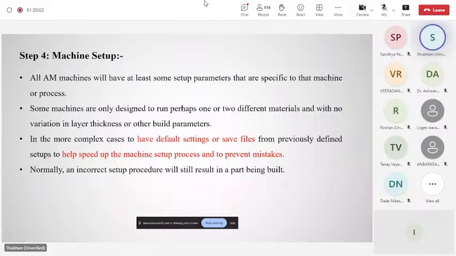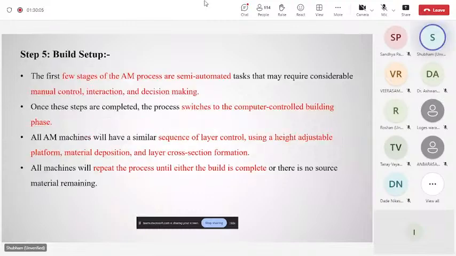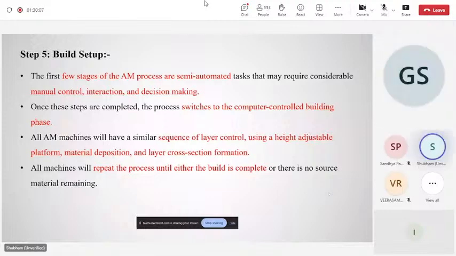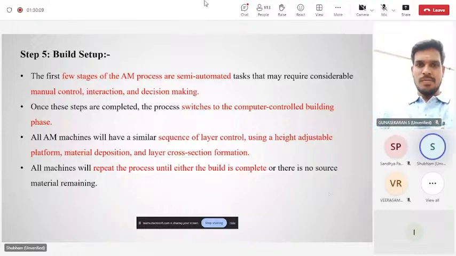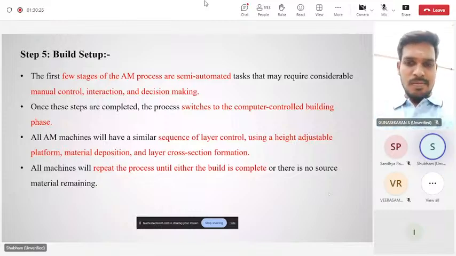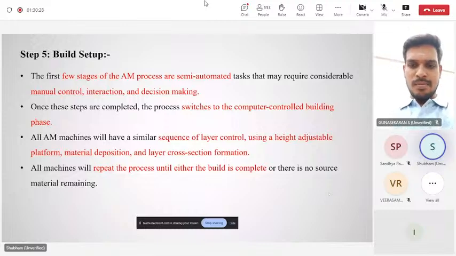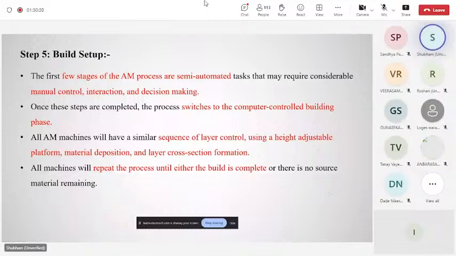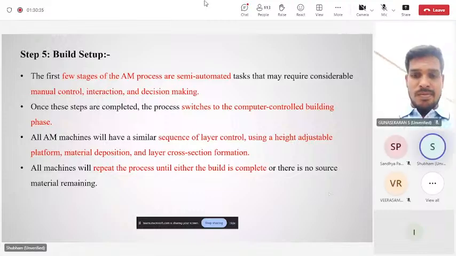In step five of the additive manufacturing process, the build phase transitions from manual setup tasks to computer-controlled building. The initial stage of the AM process involves semi-automatic tasks and may require significant manual interaction and decisions. This includes activities such as machine calibration, material loading, and setup verification.